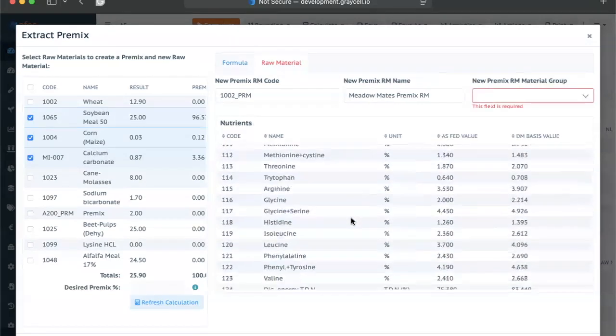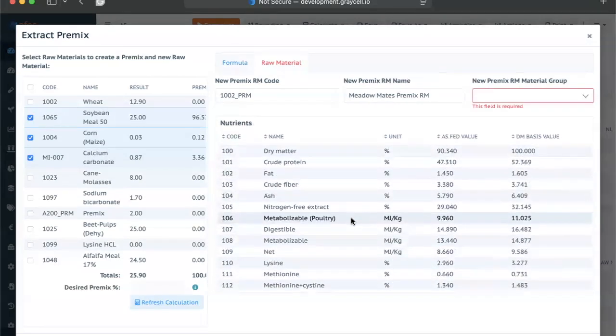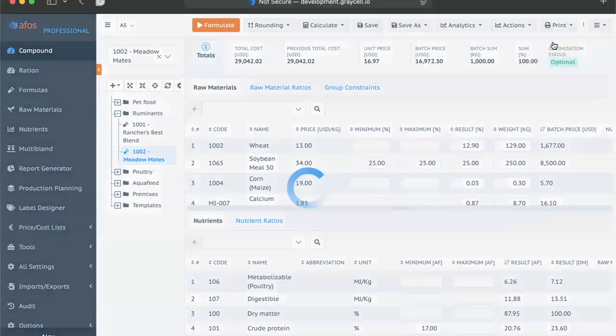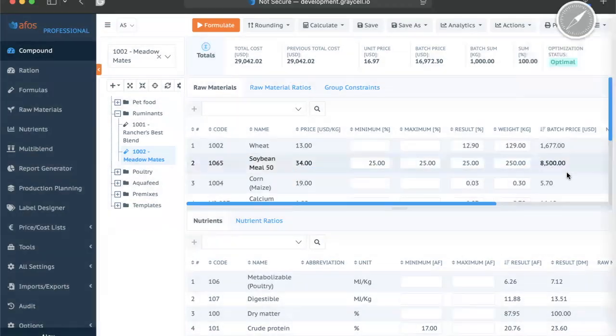And here are raw materials. All available raw materials are listed here. And I can create a new premix raw material group, in which group of raw materials this premix will be saved to. I can print a formula when I'm happy in PDF, Word, Excel, or template. So PDF, the simplest thing.